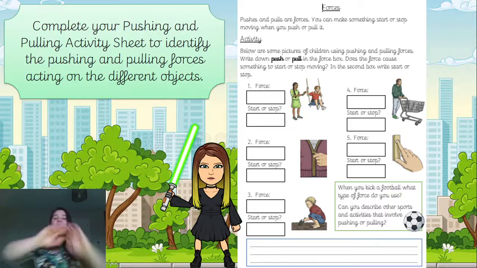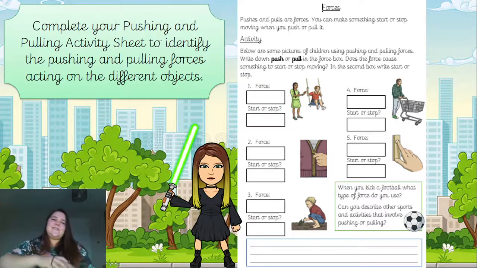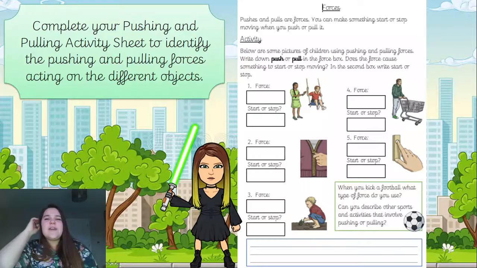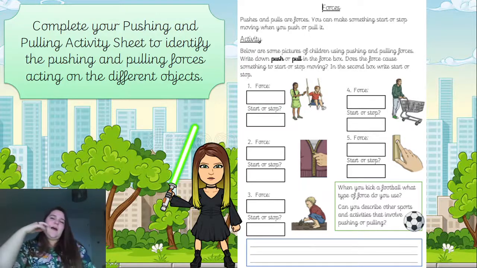Okay, right, if you can pause the video here and complete that activity and then come back to me, we have a game of bingo to play. So pause the video now, complete that activity, let me know how you get on, and then we'll play a game of bingo. For the game of bingo, you're going to need a scrap piece of paper and a pencil.